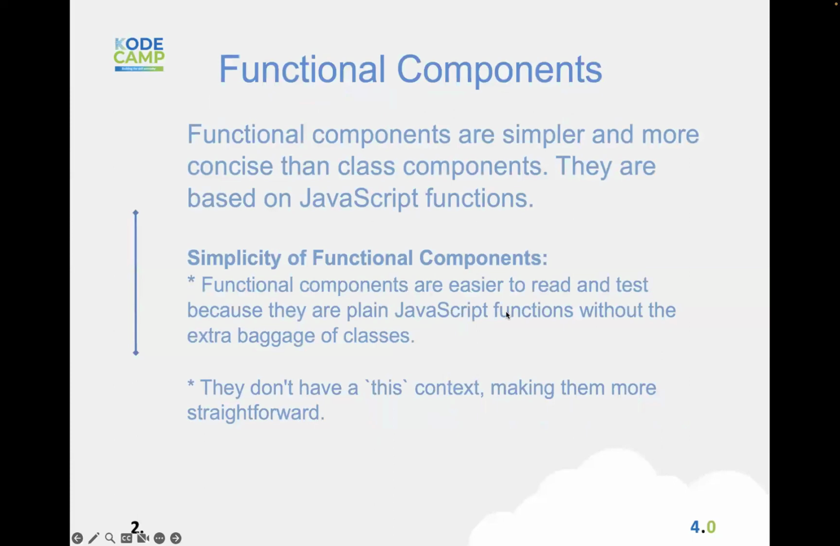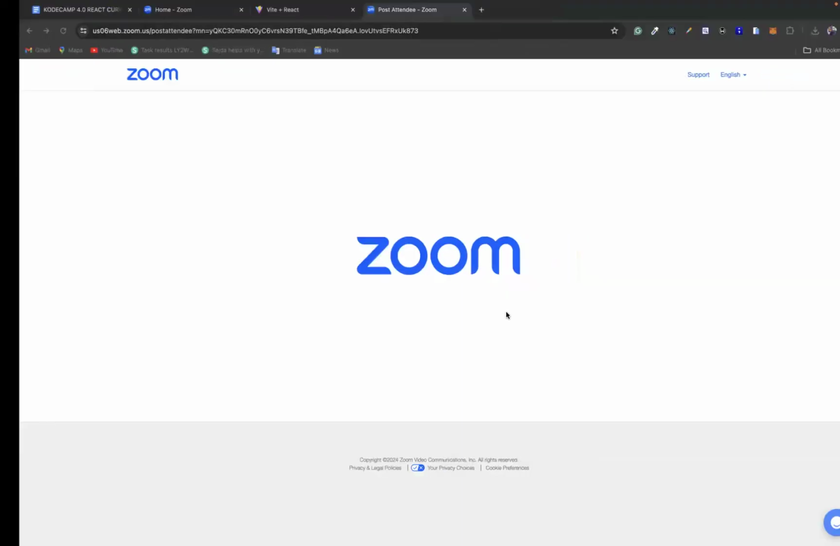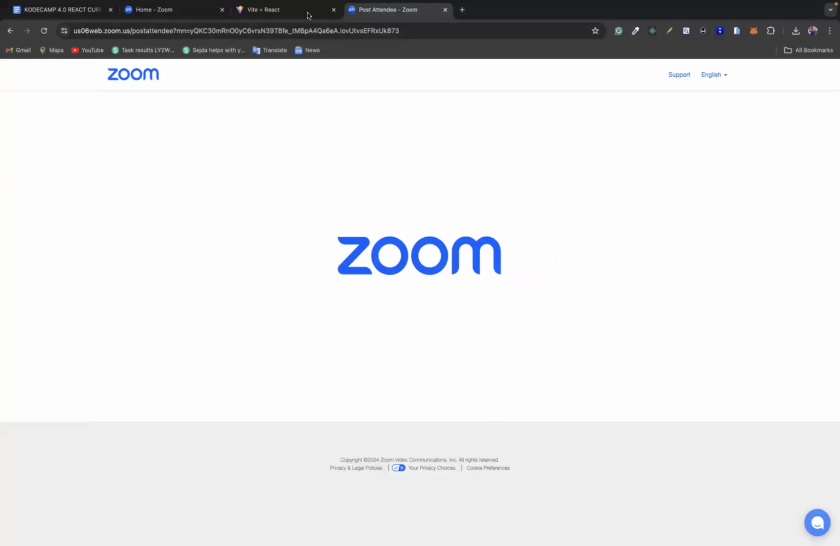So today we'll be talking about functional components. Let's dive right into it. Okay, so acknowledge if you can hear me so that I'm sure we are together. Text box, quickly. Can you hear me? All right, good.